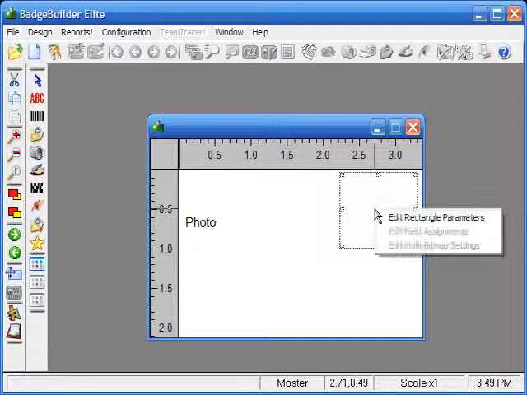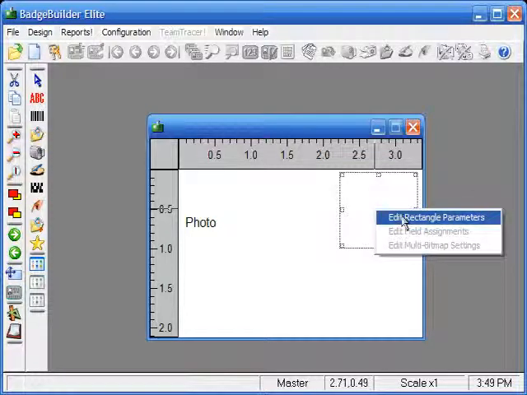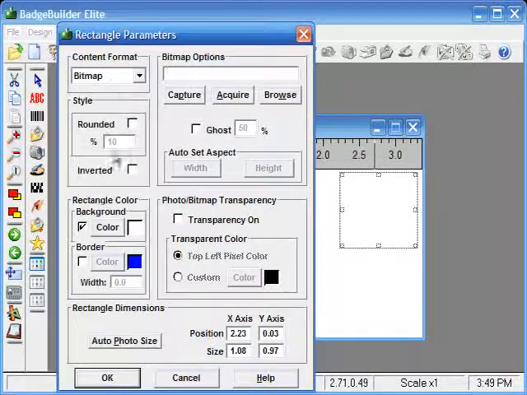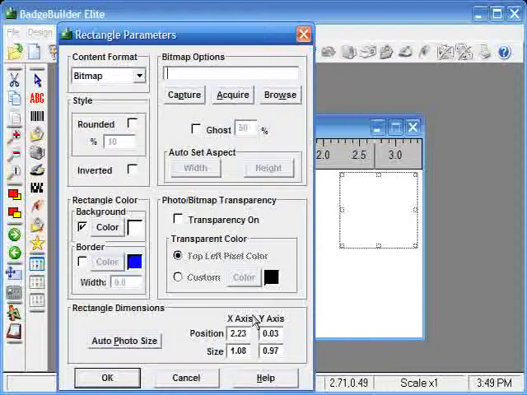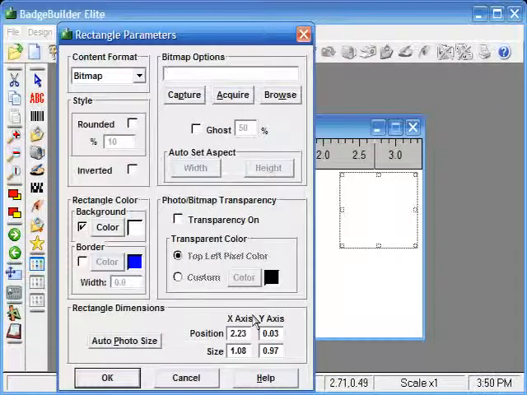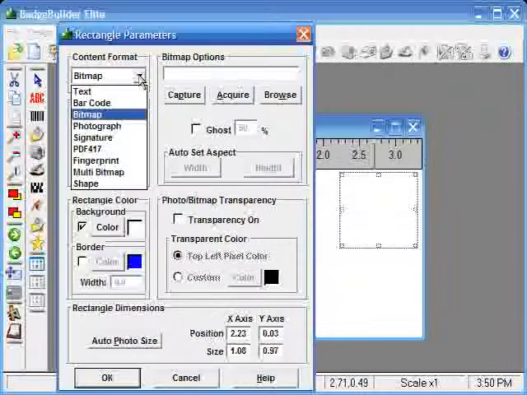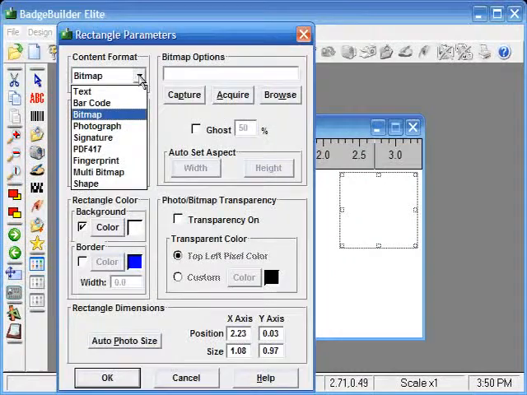Now, if we right-click on that, and when you want to get into the properties of a particular item, you want to do a right-click. So when you right-click on that rectangle, you'll see you get Edit Rectangle Parameters. So we'll go ahead and do that, and we get up a whole bunch of options of things that we can do, many of which you probably don't actually need to manipulate unless you really wish to. But let's go through them very briefly. First of all, content format. As you'll notice, the items that we just discussed are in this drop-down list, so if you selected bitmap but you really wanted it to be a text box or photograph box, you can change the nature of that right here.